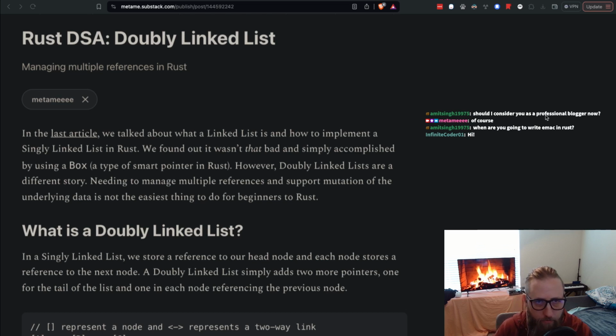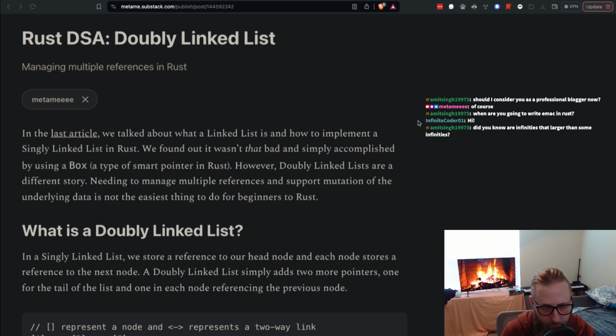Okay, so today we are going to write a doubly linked list in Rust. We're first going to read the article we wrote last time. And by we, I mean me. We just use collective pronouns here for the hell of it. Okay. And then we will write that code. So let's get started.